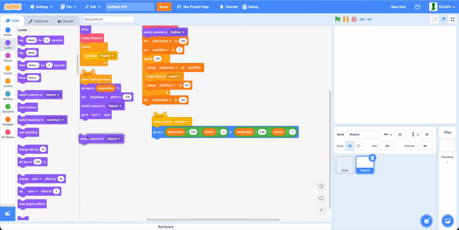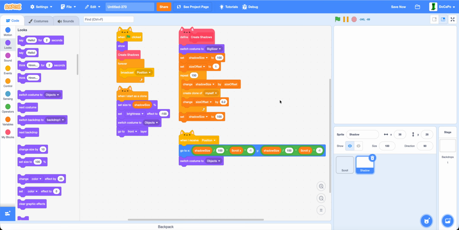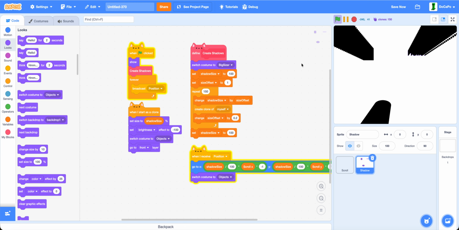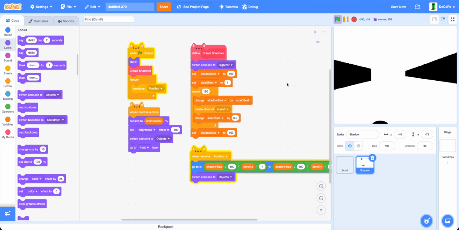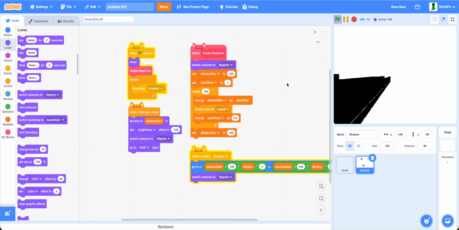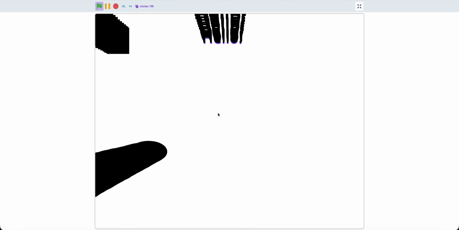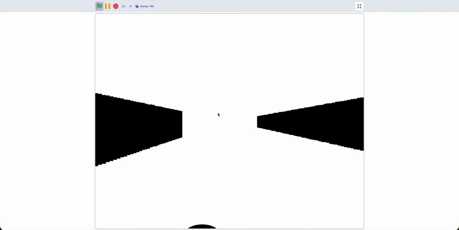And now make sure that it switches costume to objects. Now if you test it and use the arrow keys, as you can see, you'll create a nice shadow effect. And if you look at it enough, it might also look a bit 3D.